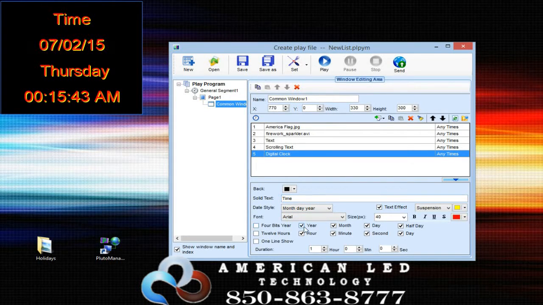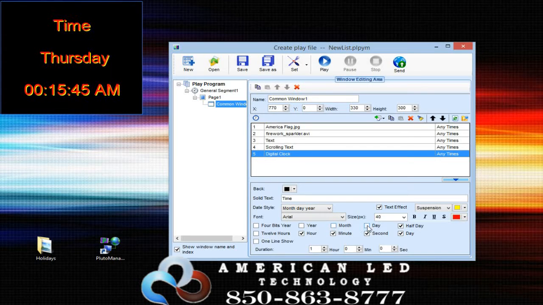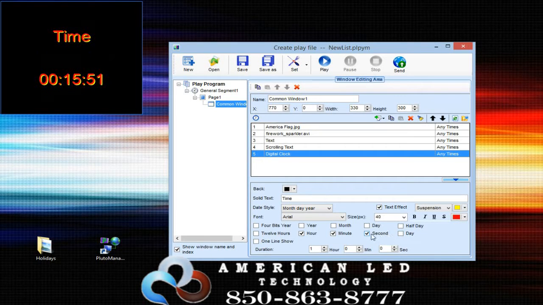Check off the year, month, day, half day is the AM, PM. Take off the day, even take off the second, and we want to add 12 hours. That'll display the time, not in military time, but in 12 hours. Looks like the time is not set correctly on the card, but 12 hours will be what time it's going to be.